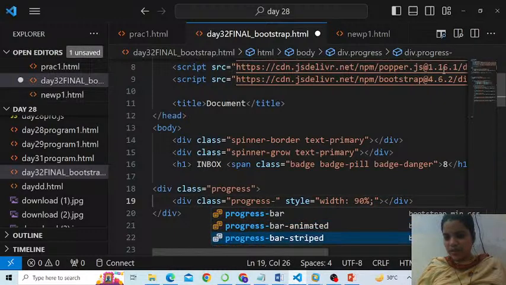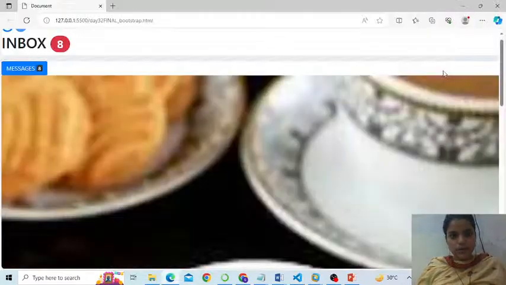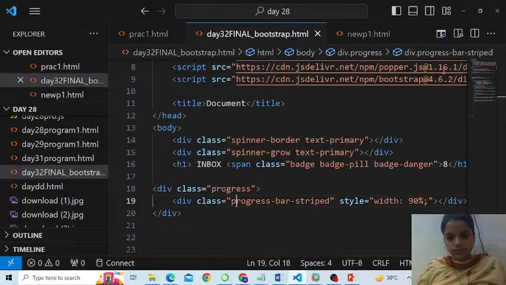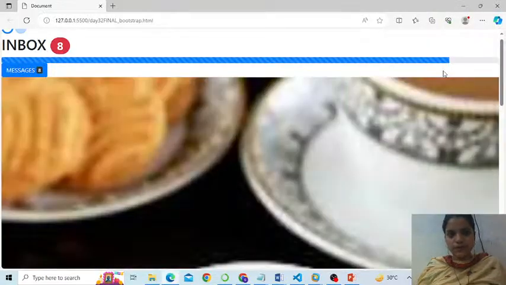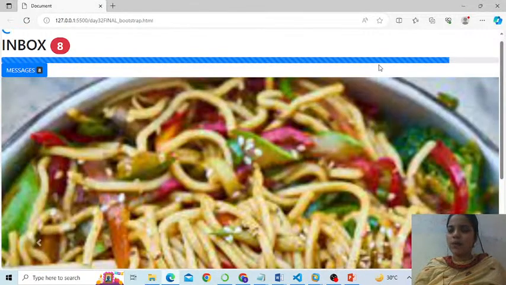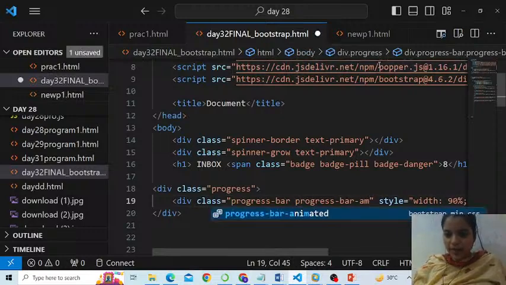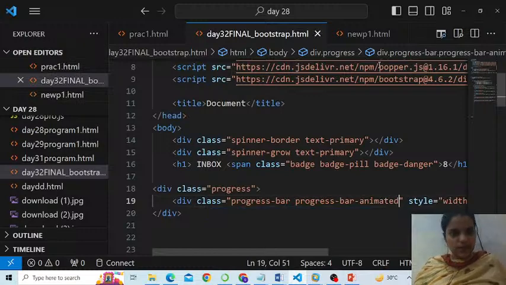Similarly, you can use different effects of the progress bar, like progress bar animated or progress bar strip. Check strip first. This way, first write progress bar and then progress bar strip. So you could see this type of progress bar, a little strip, zebra print: light blue, dark blue, light blue, dark blue. And if you write progress bar but the style of progress bar is progress bar animated.